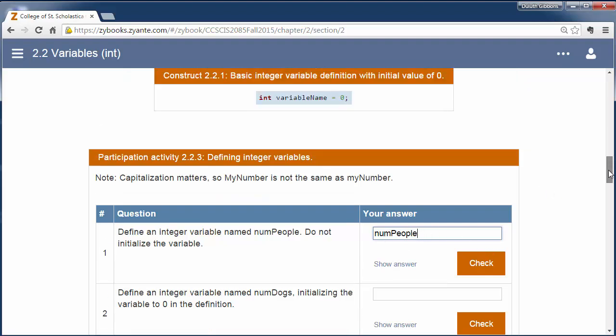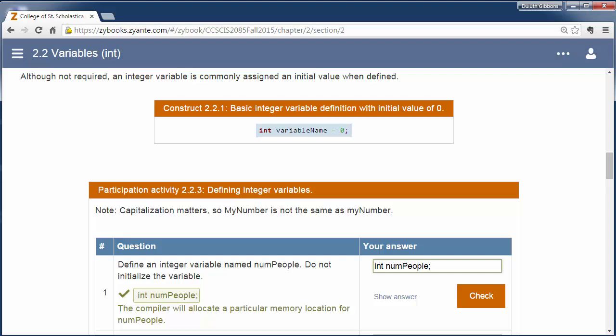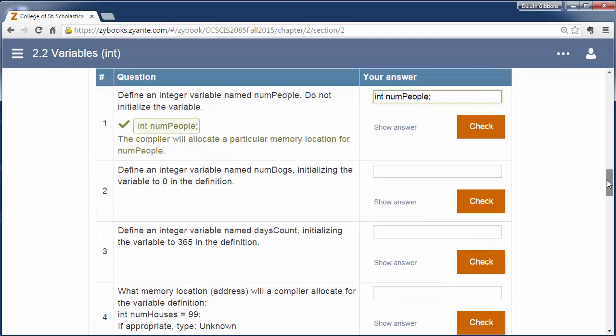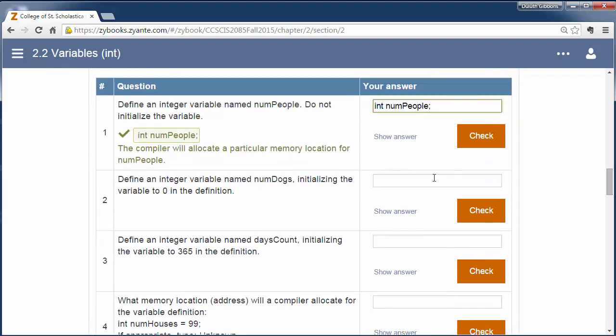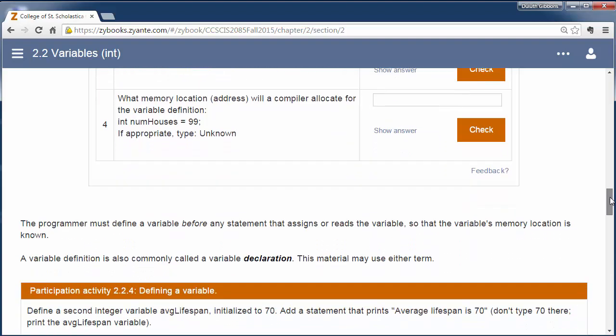Remember, it always has to be the type, and right now we're only using integer variables, int, then the variable, and we can sometimes initialize it, but this time it says do not initialize it. And then I always need a semicolon at the end of my statement, so then I can check and that works out okay. And don't worry if you get these wrong, just redo them and work on them until you get them right. So go through these and try out declaring different variables.